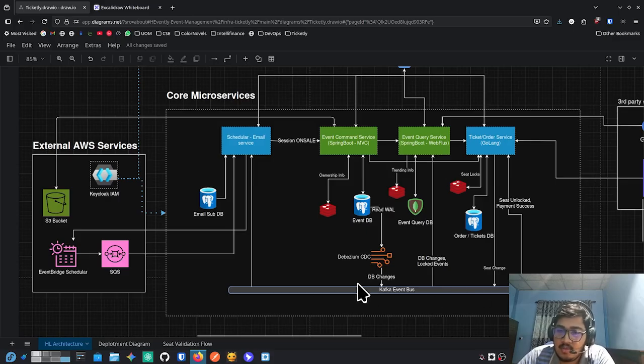So we are using an event-driven system. Every asynchronous communication happens through this Kafka event bus, and for synchronous communication we still use inter-service HTTP calls. Any events created in this event DB will be published through Debezium to the Kafka bus. Then we have our event query service, which is developed using Spring WebFlux, a reactive framework of Spring.